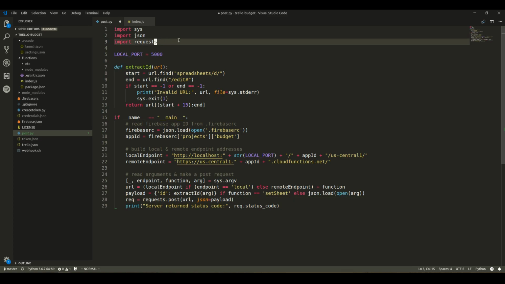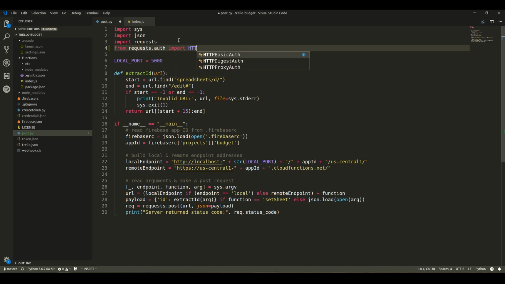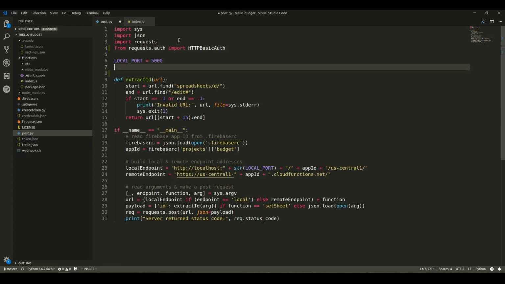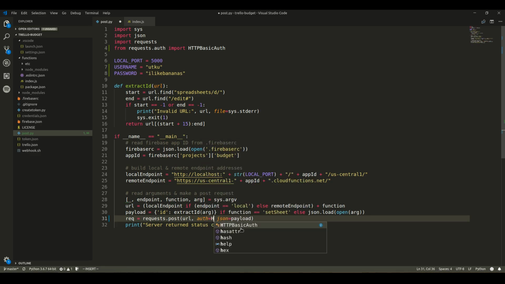So firstly, we have to add another import here from requests.auth import HTTPBasicAuth, and let's define our username and password. And the only thing we have to do now is add another argument. auth is equal to HTTPBasicAuth, username, password. As simple as that.